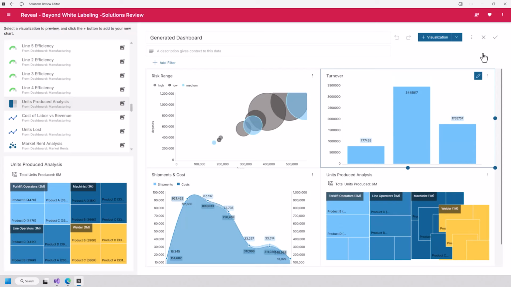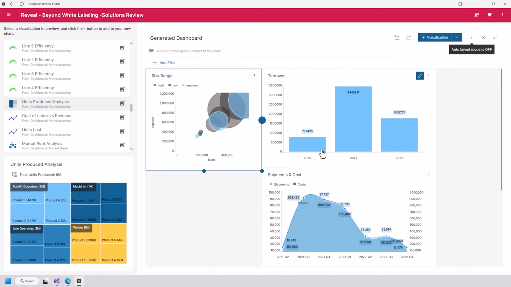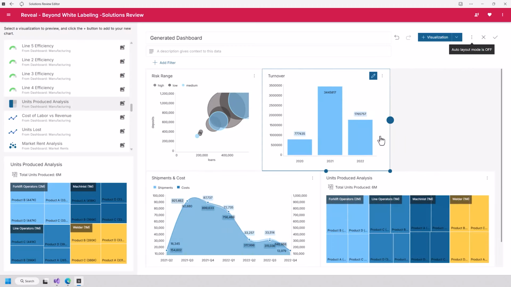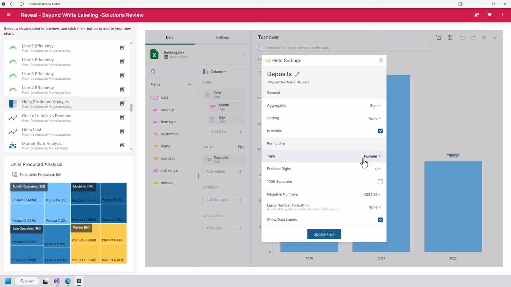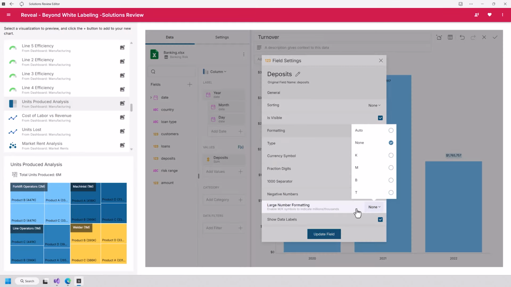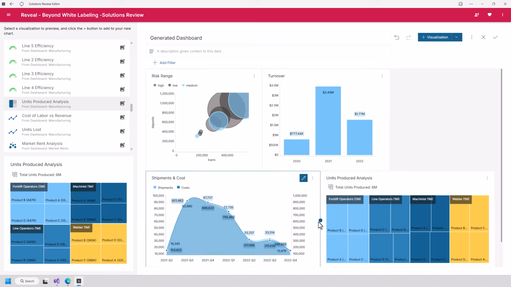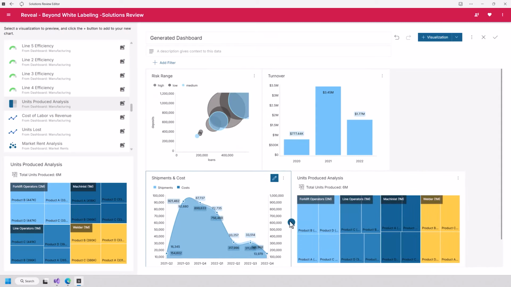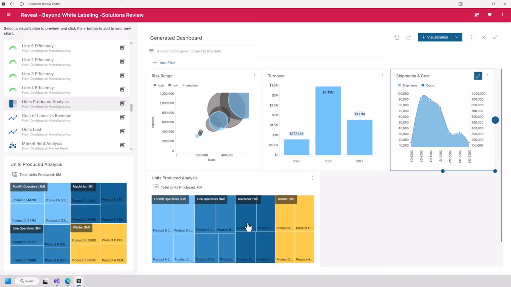I can still go into edit mode, and I can go ahead and resize items, make this look a little bit better. I can actually jump into the editor here, deposits. I can change this to a currency, update this field. I still have all of the power that you do in the editor, but I didn't actually have to drag and drop, do any sort of a WYSIWYG to create these charts. They were already built for me.